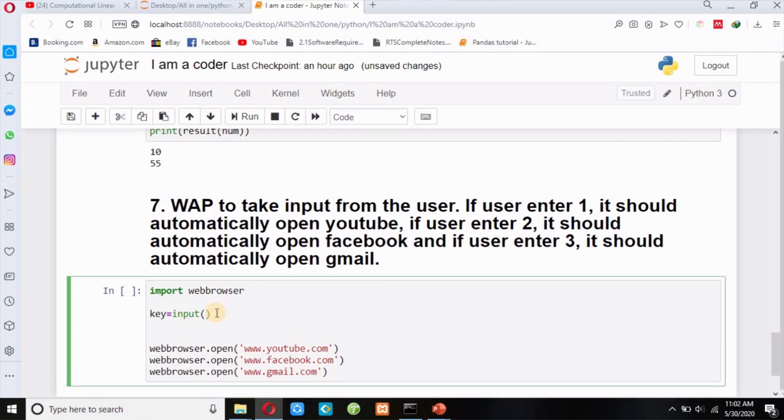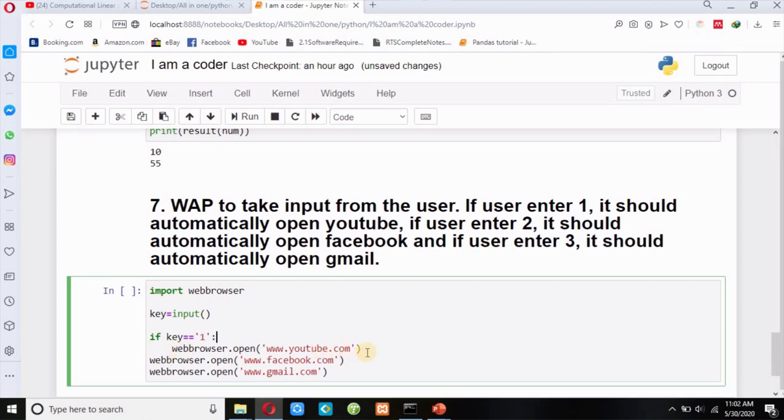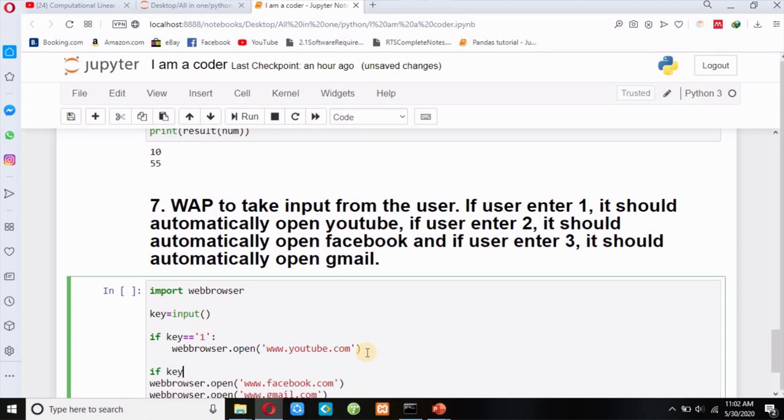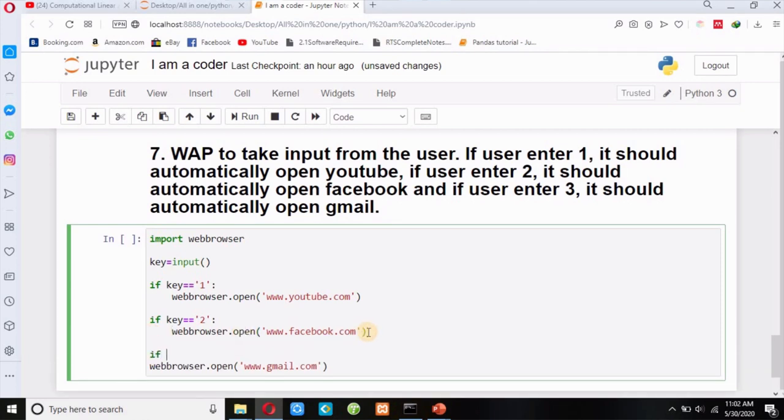And then, since my number is a string, I have to write if key equals, in quotation marks, 1. If key double equals 1, meaning if I give string 1 as input, I have to open YouTube. And if the user gives key equals 2, you have to open Facebook. In the same way, if key equals 3, you have to open Gmail.